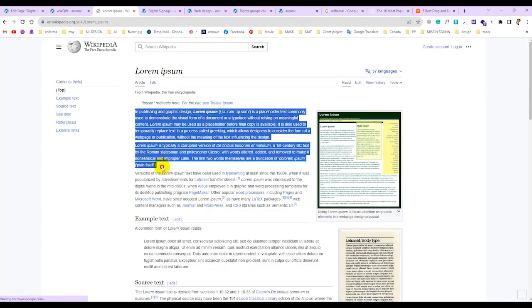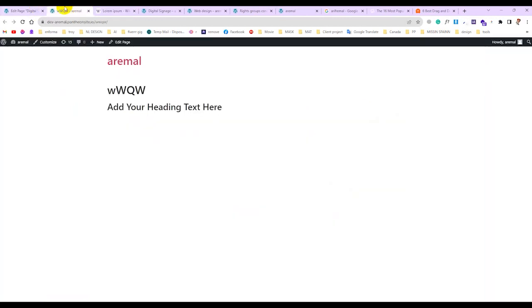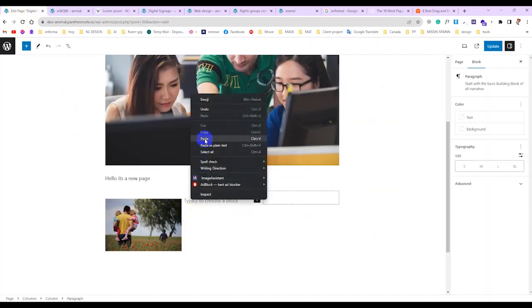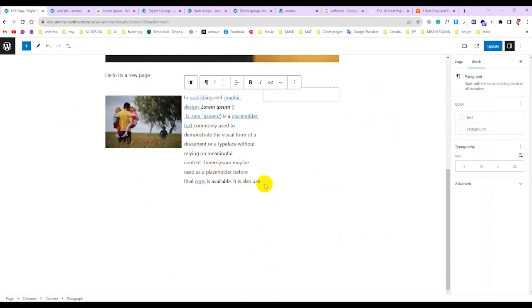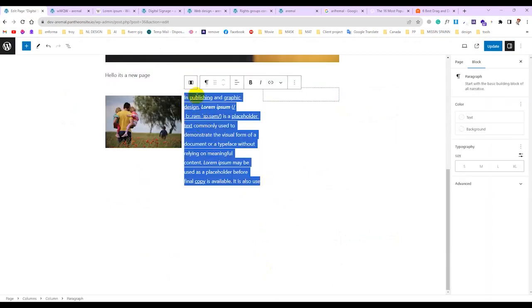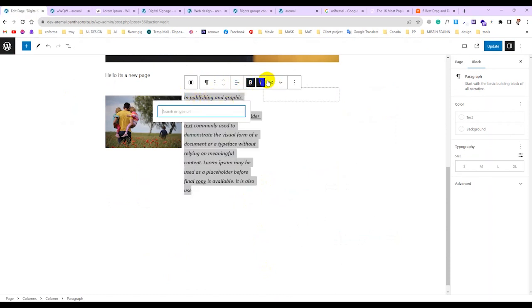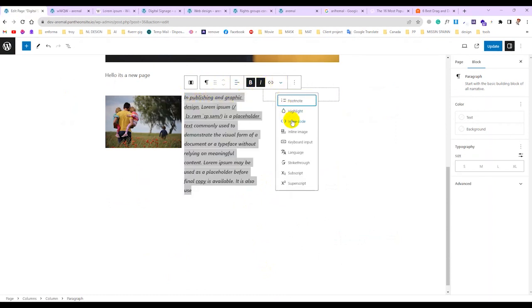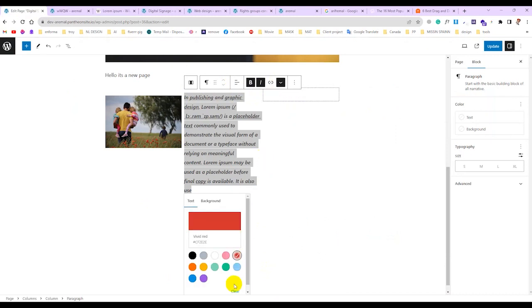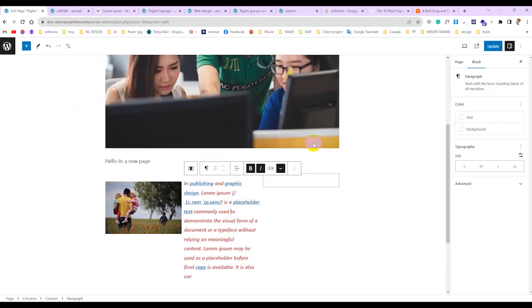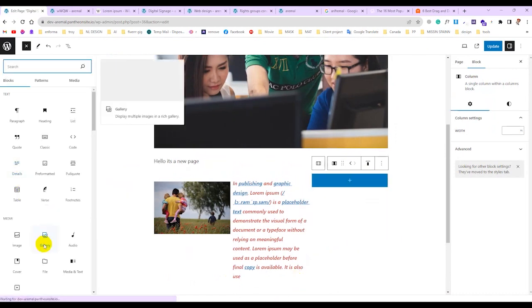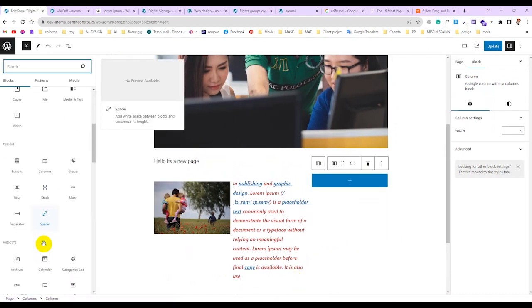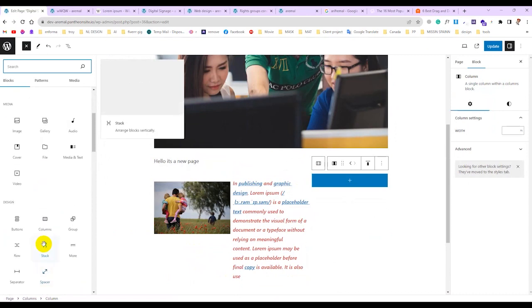Okay, let's take some text from here, then paste. If you want to style this one, you may also style bold, italic. I have already shown you how to do this, how we can highlight with red color. Then for this part, let's try to add a browse all. Then we may also add video.